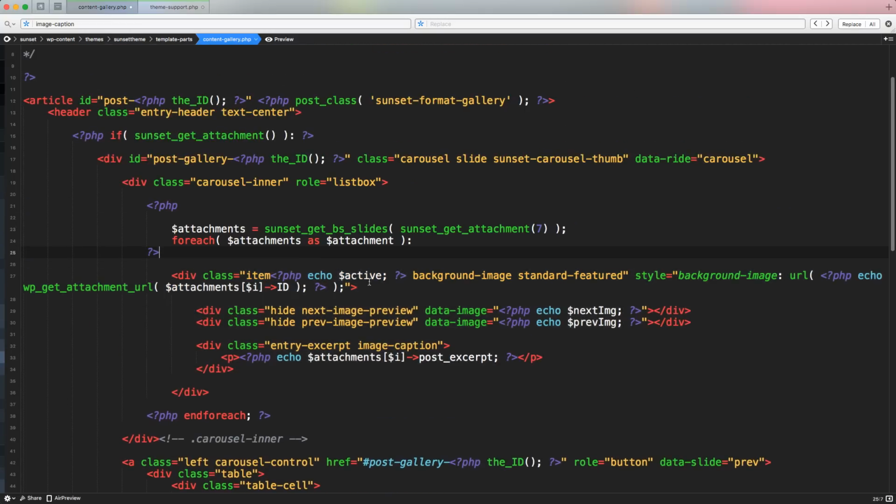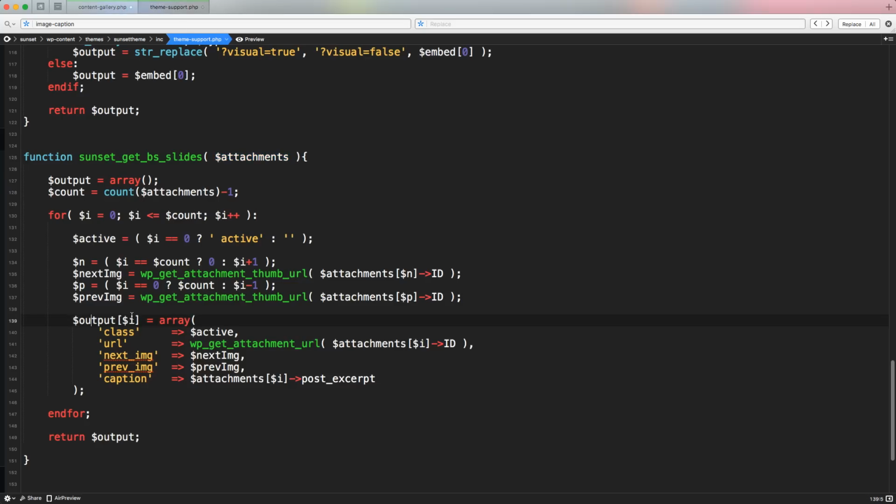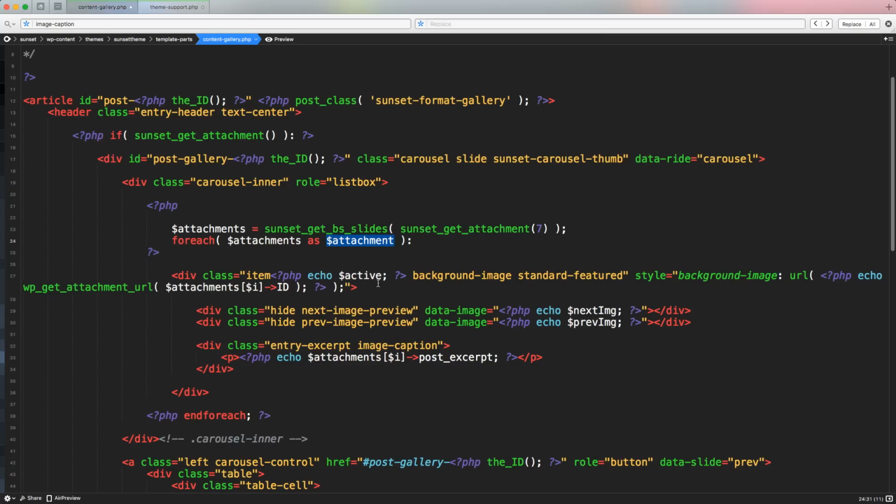Let's save it. We can remove all this stuff, and we can also indent this back. And instead of removing, actually, let's replace all these variables and functions with whatever we have inside an attachment. So we know that inside the output, we have class, URL, next image, previous image, and caption. So let's use those attributes to retrieve those values.